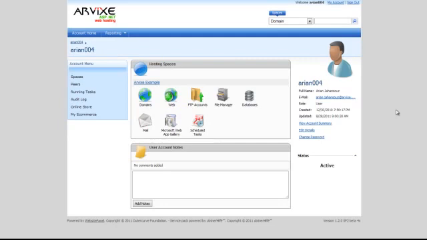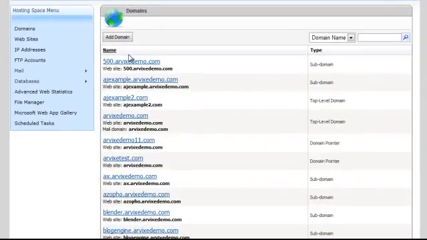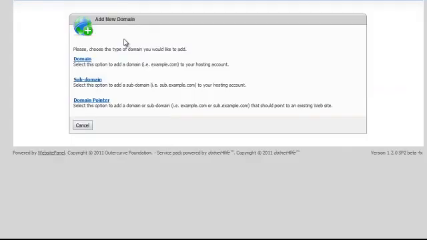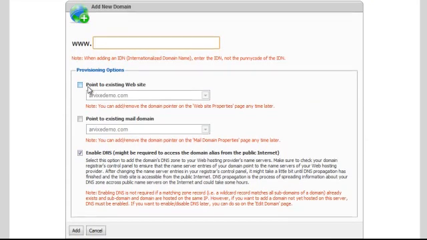Today I am going to show you how to add a domain alias to your website using Website Panel. To do this, first sign into your Website Panel, then click Domains. Click the Add Domain button. Click Domain Pointer. Enter the desired URL of the domain alias.